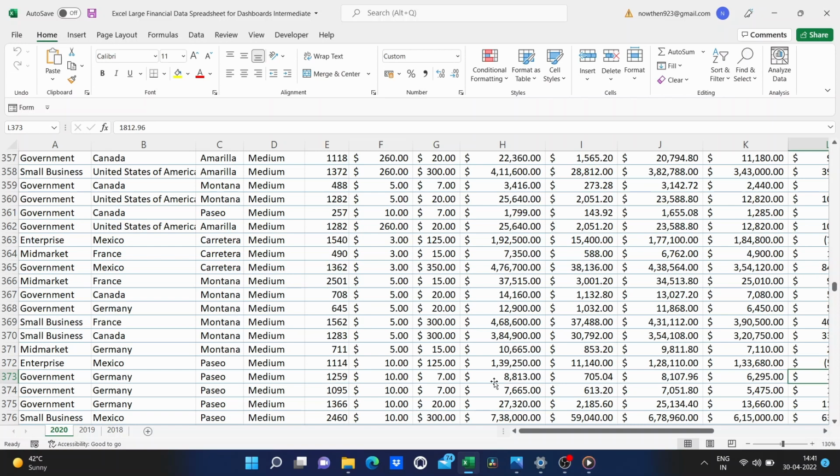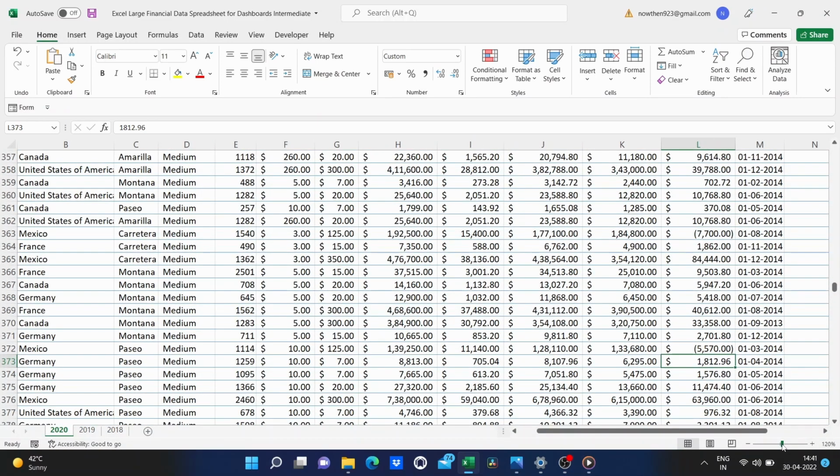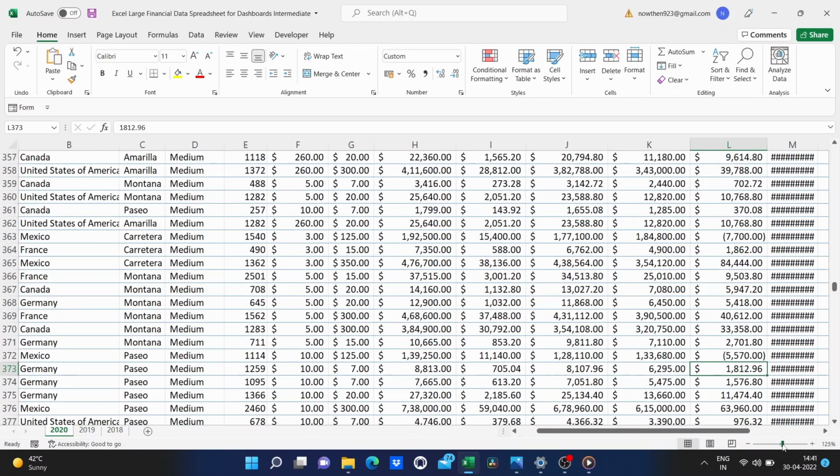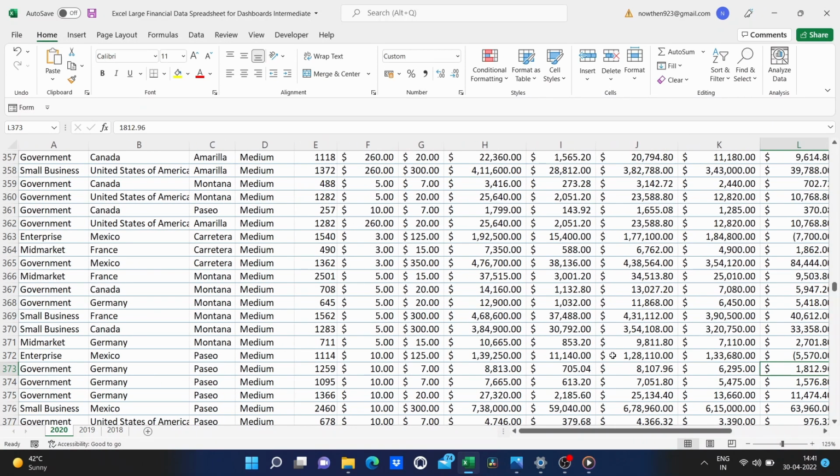Let's get started without wasting any time. This is the beginner's guide to creating dashboards for Excel workbooks. And what is a dashboard? I can give you a couple of examples.